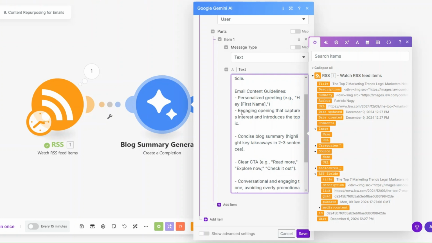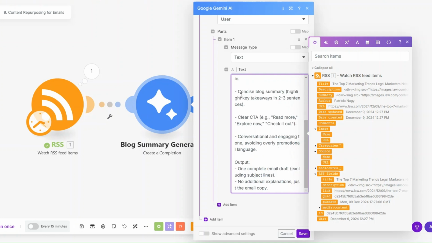Here we're telling our tool to create an engaging opening that captures interest and generate a concise blog summary, highlighting the key takeaway in 2 or 3 sentences. We're also telling the tool to generate a clear CTA, for example, read more, explore now, or check it out. Use a conversational and engaging tone, avoiding overly promotional language. Then we're telling the tool to output one complete email draft, excluding subject line. No additional explanations, just the email copy.